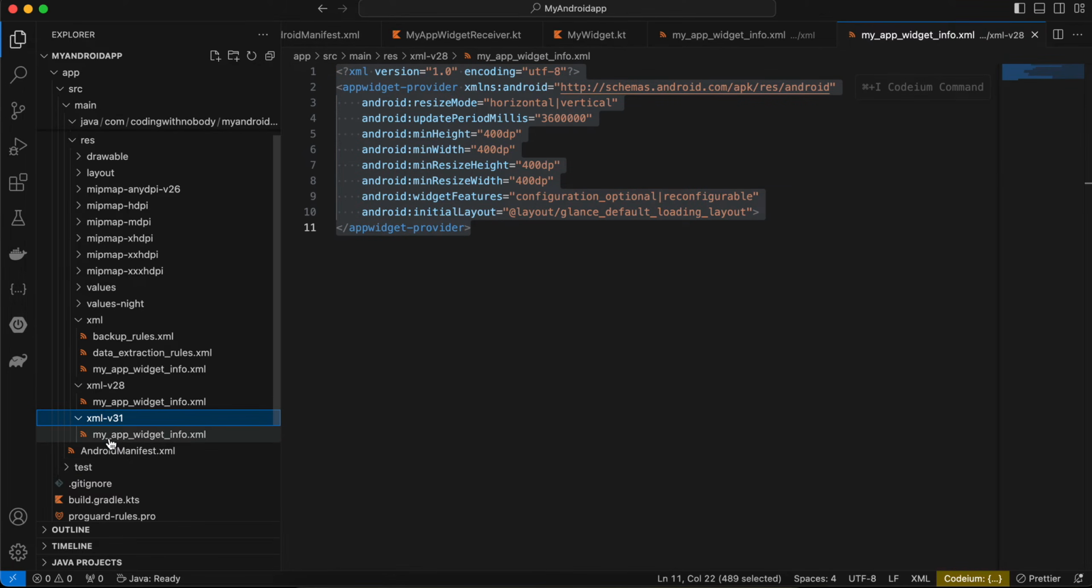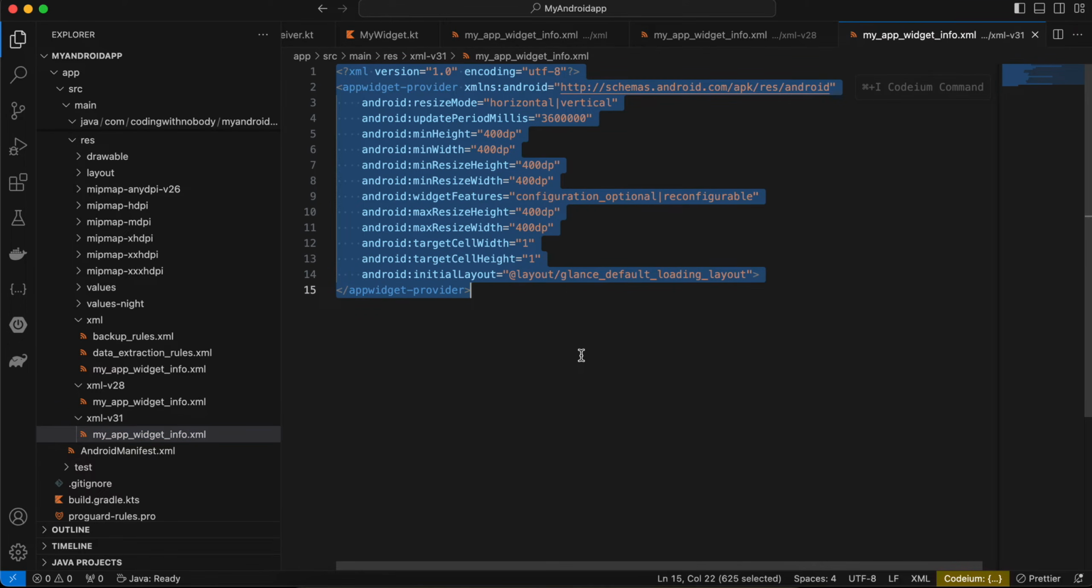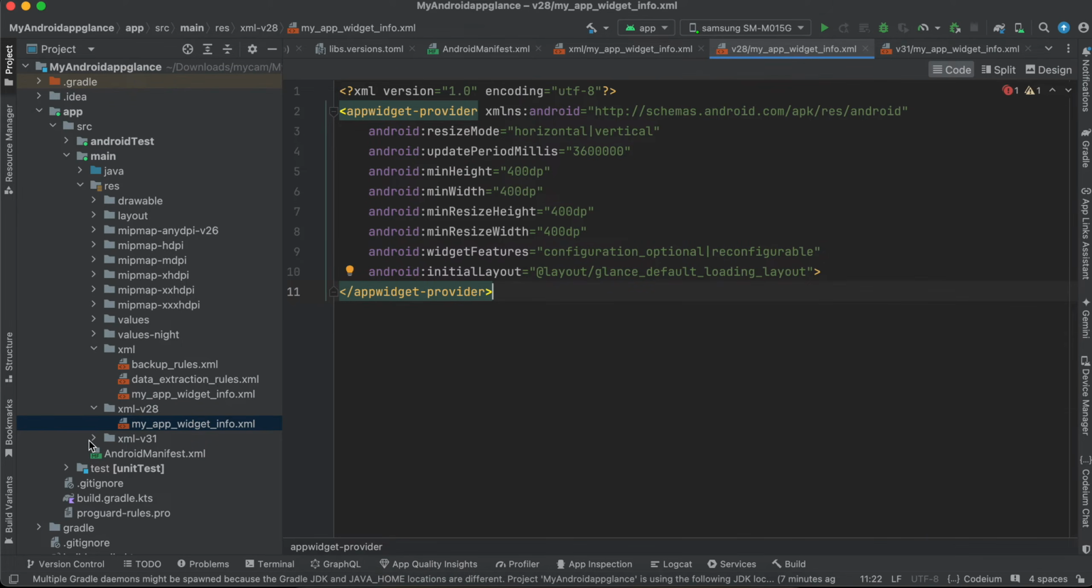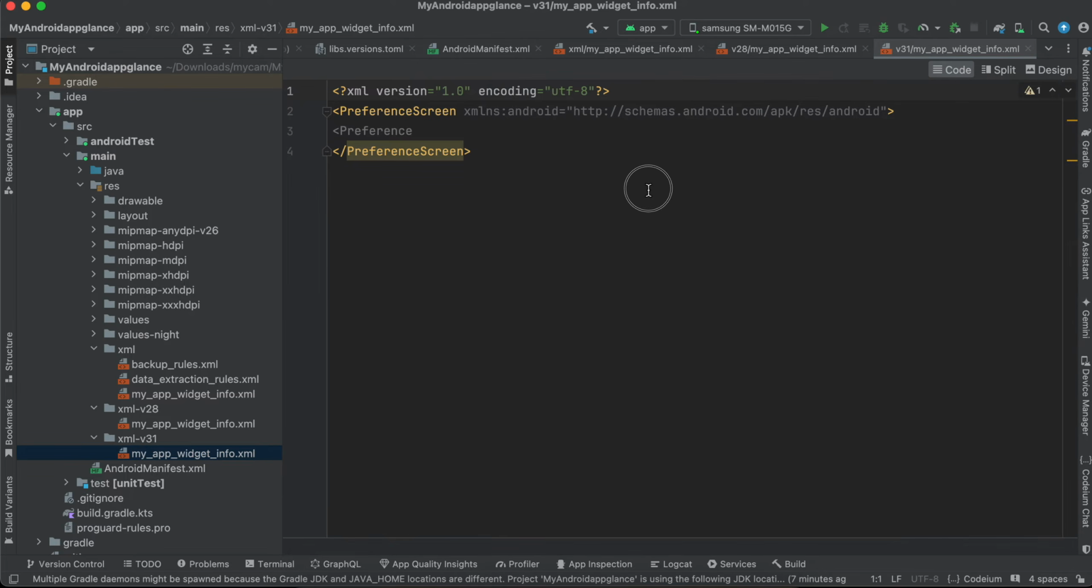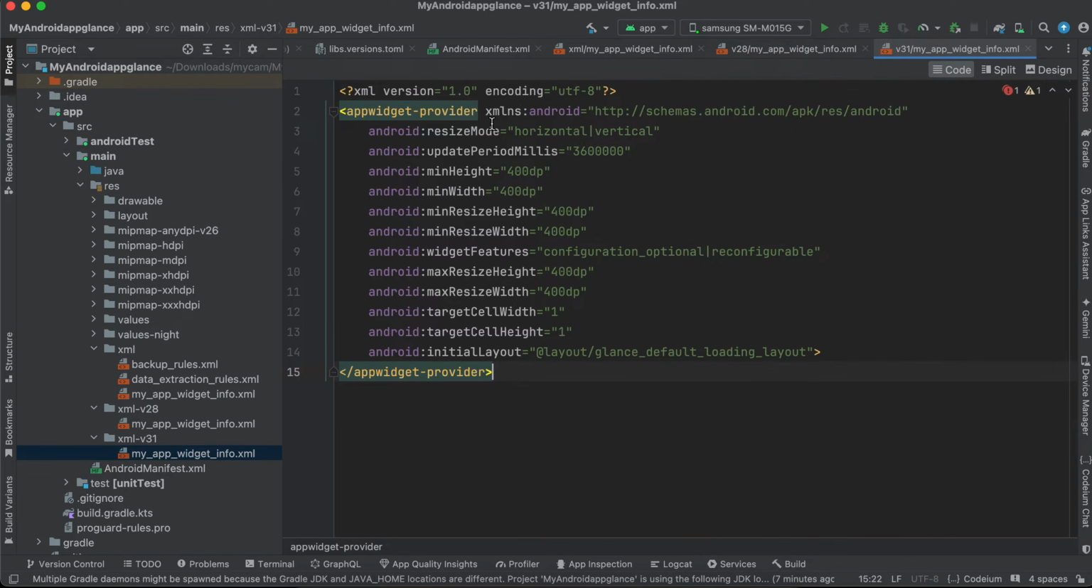Then we will go to v31, and it has some extra parameters as well. That's why we created it. So we just go to v31. Here I'll create the XML file. Just go to the code, and here I'll paste it. Here is our min height, min width, resize height, resize width. Here is our widget features.